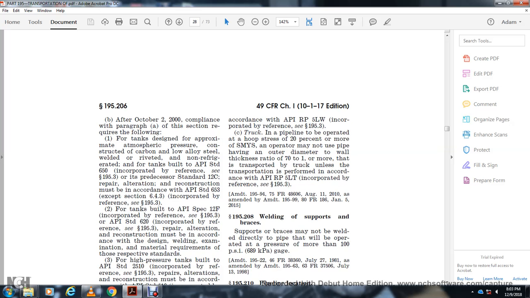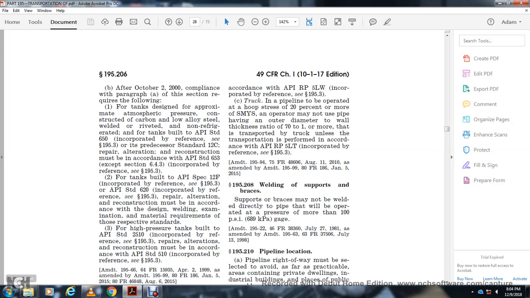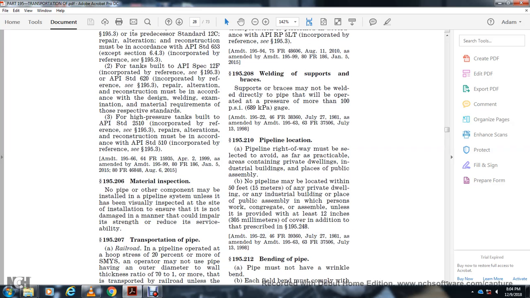For high pressure tanks built to API Standard 2510, incorporated by reference in 195.3, repair, alteration, and reconstruction must be in accordance with API Standard 510, incorporated by reference in 195.3.